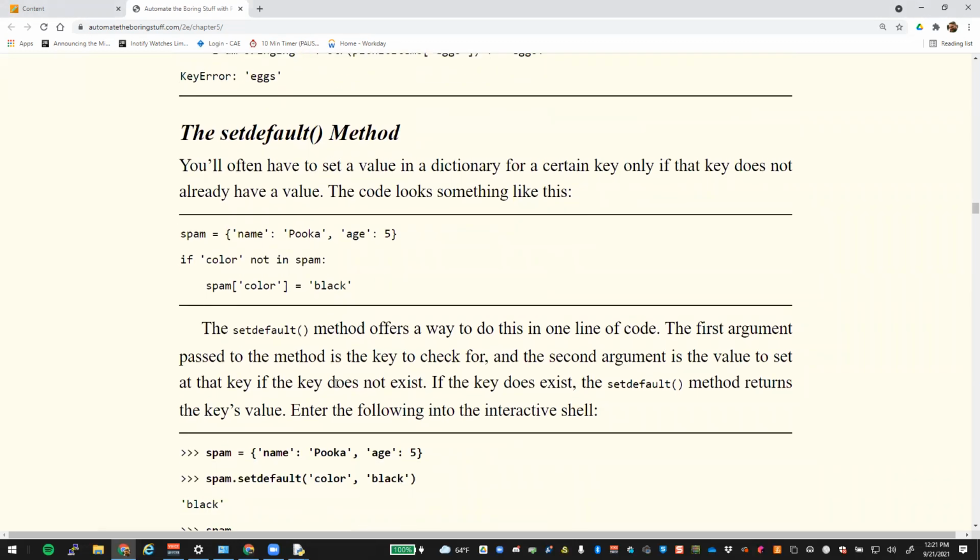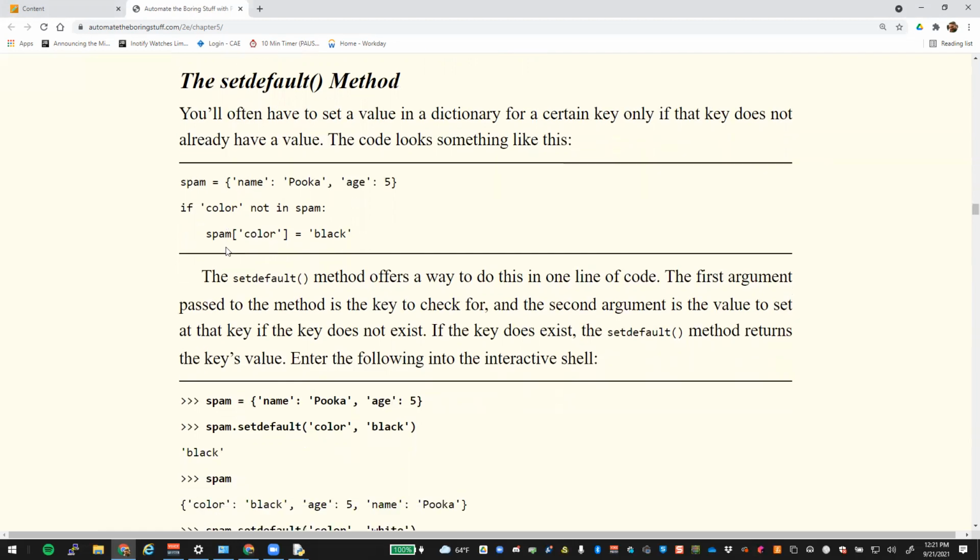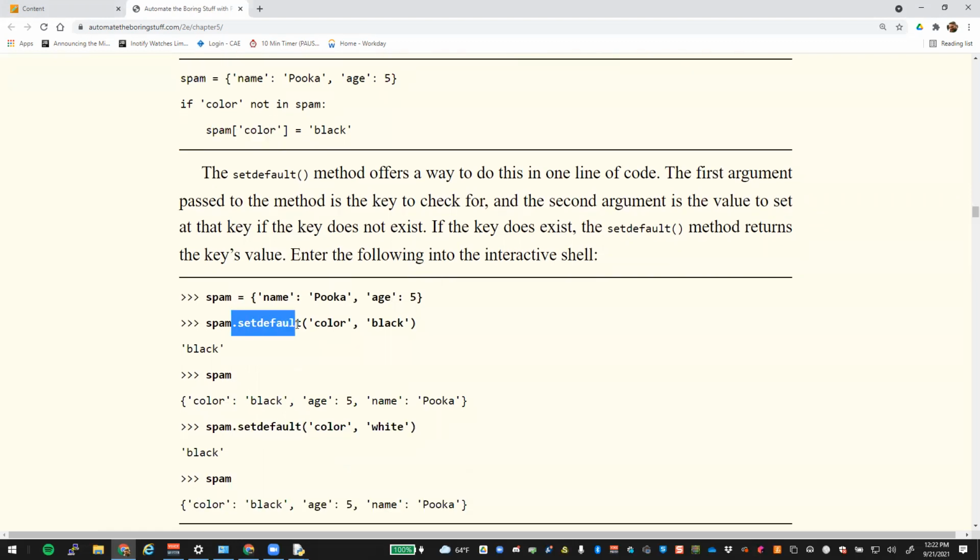If it doesn't exist and you would like for it to exist, then you would use the setdefault method. So setdefault says it's the equivalent of doing this particular dictionary. So name is Puka, age is 5. If color not in spam, so color is not a key, then set spam color equal to black. Well, instead of having these multiple lines, we can use the setdefault method, which will do the same thing. If color does not exist in spam, then we're going to set it to black.